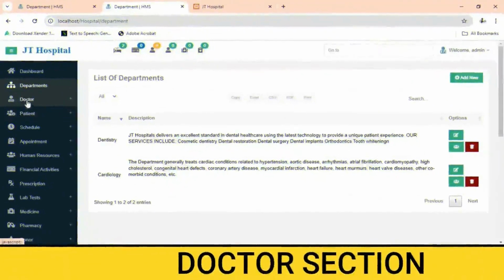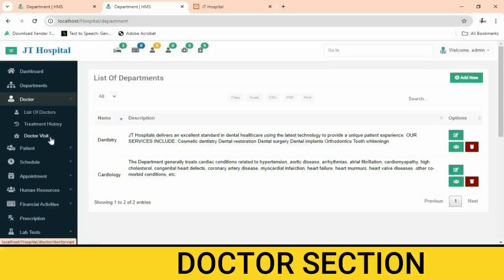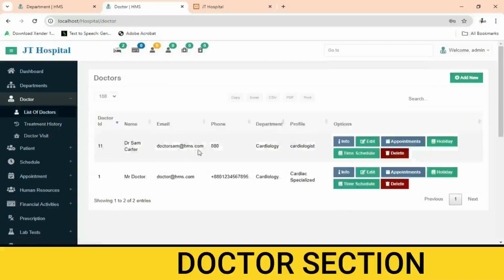Next stop is doctors. So I'm going to be opening the doctors bar. In here we have list of doctors, treatment history, doctor visit. So let's look at the features of list of doctors. Presently we have two doctors registered, Dr. Sam Carter and Mr. Doctor.